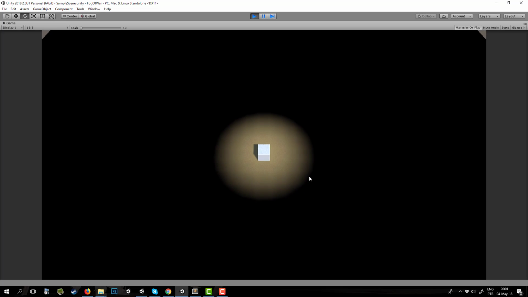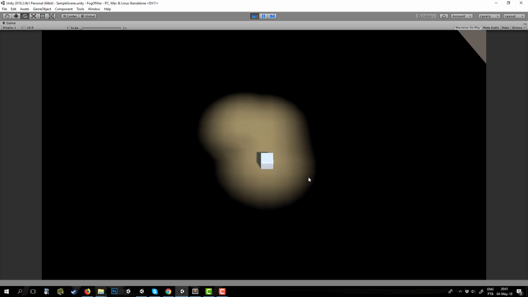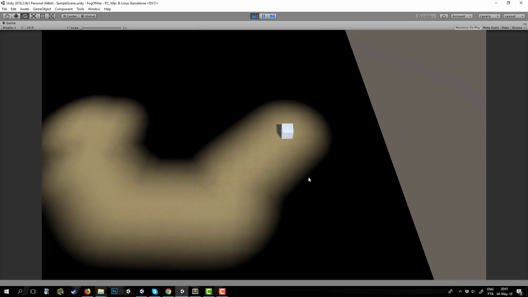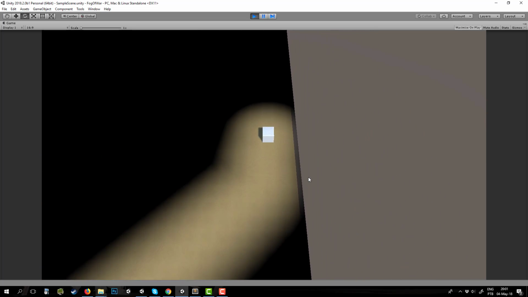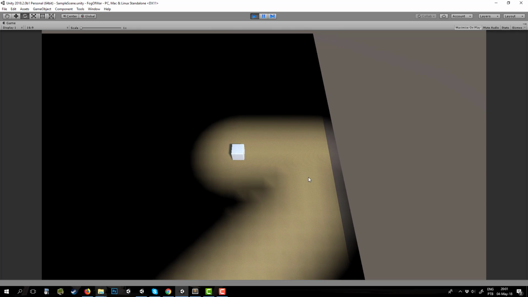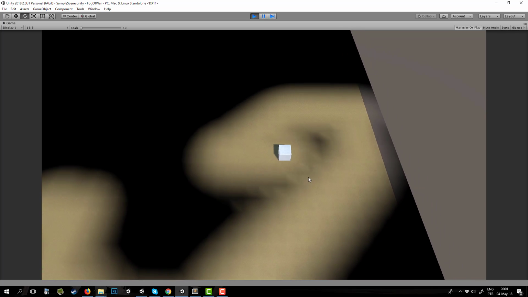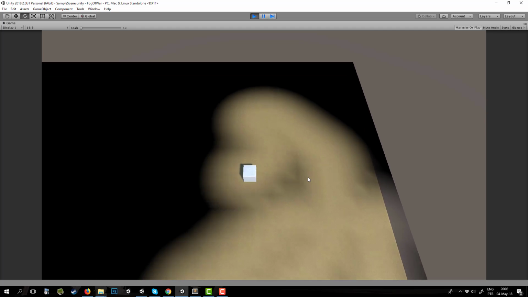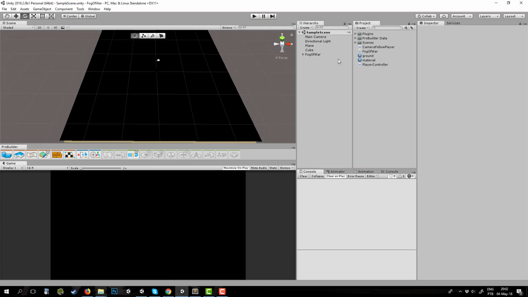So as you can see, the map is being revealed as we move around. This method consists of only changing the vertex colors of a mesh and setting them to transparent as the player moves. It makes a cool effect for hiding the map though. Okay, without further ado, let's get into the implementation.